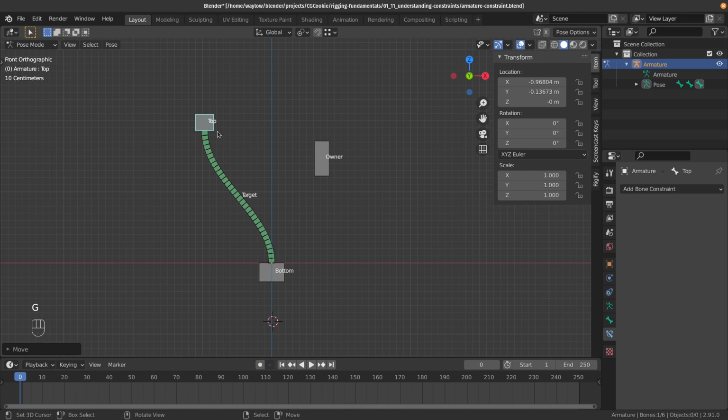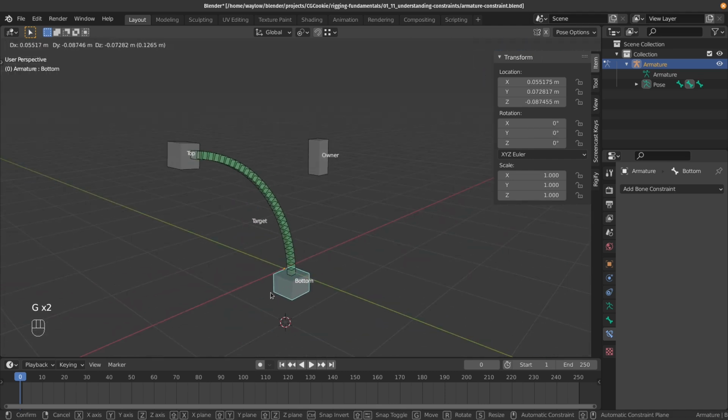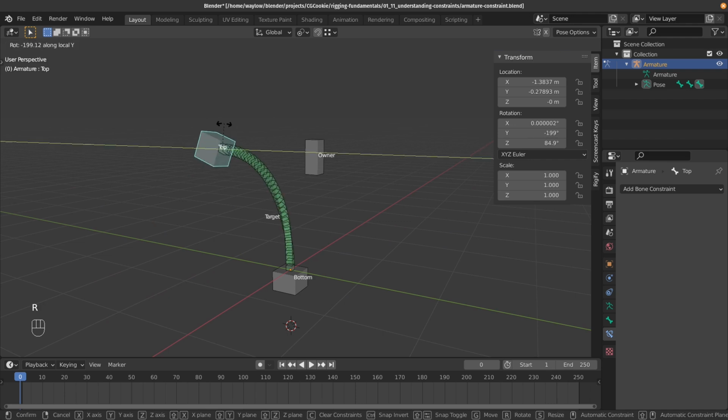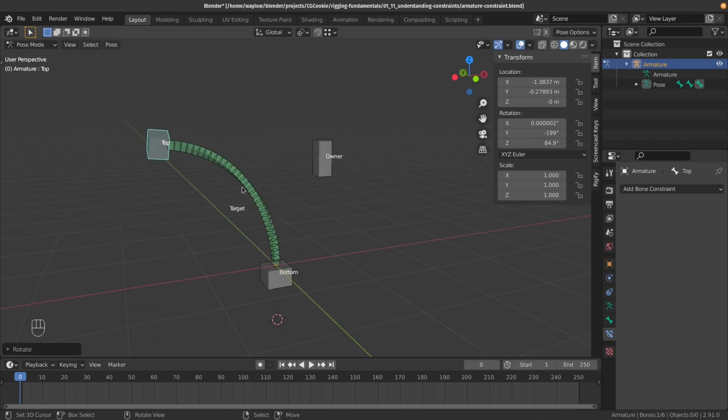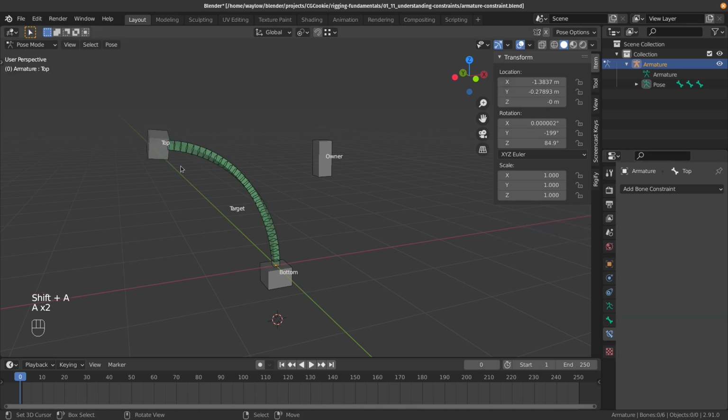It's just a stretchy bone in the middle, which is a bendy bone, and we have a top and a bottom control. And this gives us the ability to rotate around and squash and stretch, and this bendy bone actually twists along with it. And what I want to show you is how to use the armature constraint to actually pin this owner bone to our target here. If you're wondering why our target bone is green, that's because it already has the stretch to constraint on it, but that's not what I'm going to show you in this demo.